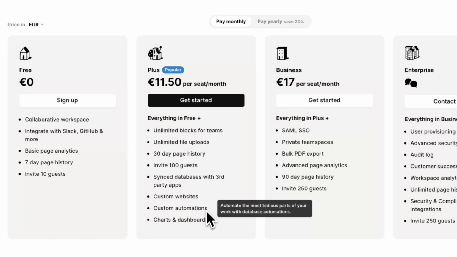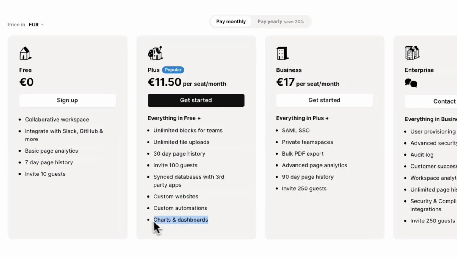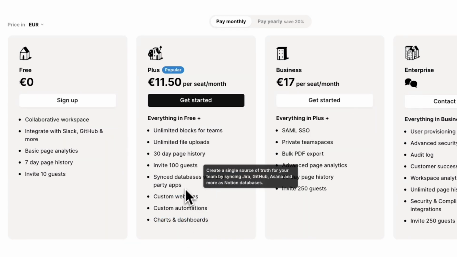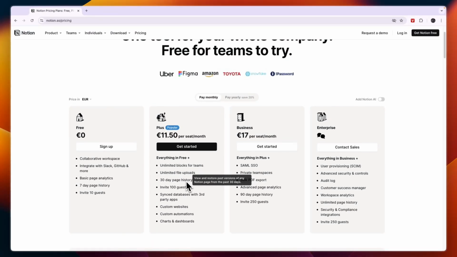Now, the Plus plan is really for if you are going to be doing some more advanced things, such as setting up automations, specifically custom automations, if you want to create websites and get charts and dashboards, and if you want to get longer page history. Now, if you hover over it, you can see what that means is you can view and restore past versions of any Notion page from the past 30 days here, and in the free plan for the last 7 days.